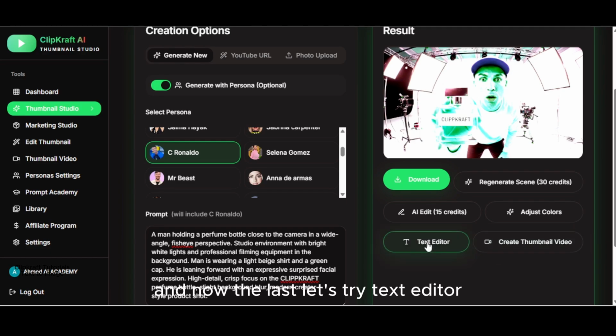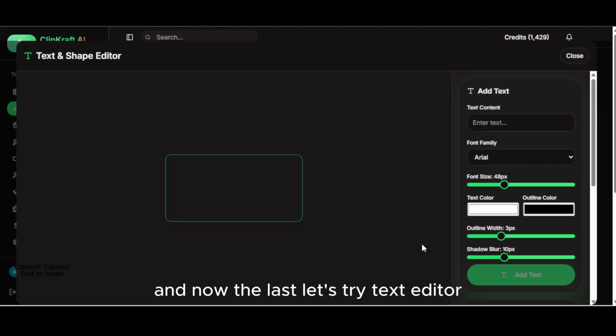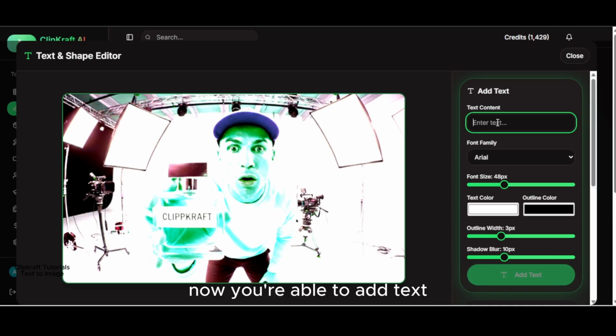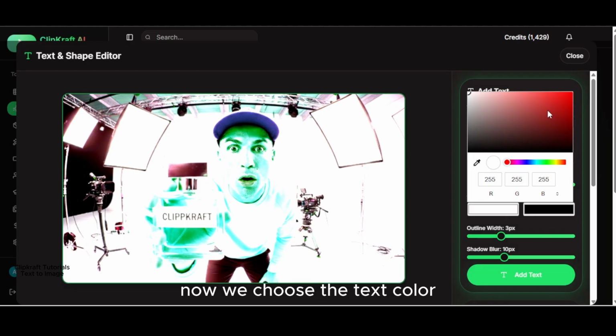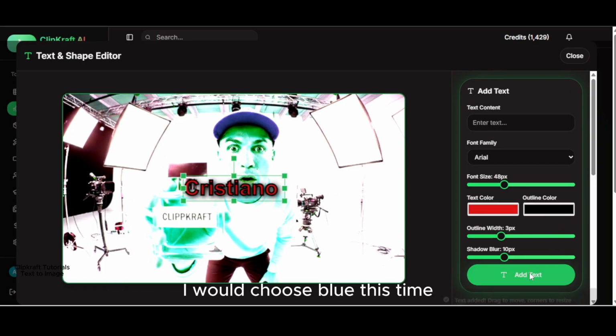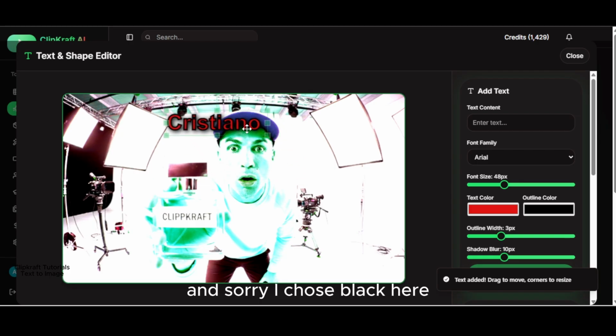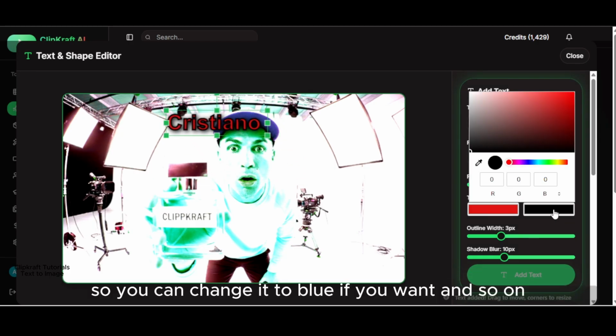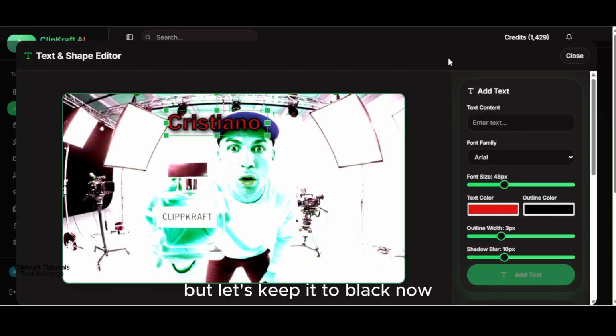And now the last, let's try text editor. Now you're able to add text. So let's just write Cristiano. Now we choose the text color. I will choose red, and we can choose also the outline colors. I will choose blue this time. And sorry, I choose black here. So you can change it to blue if you want and so on. But let's keep it to black now.